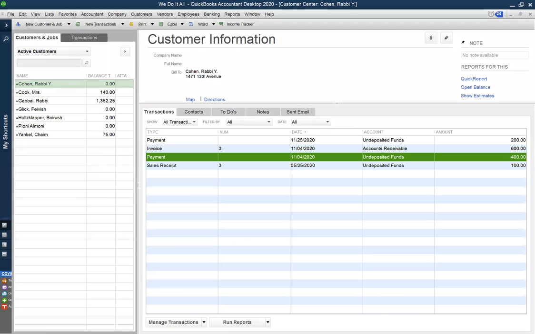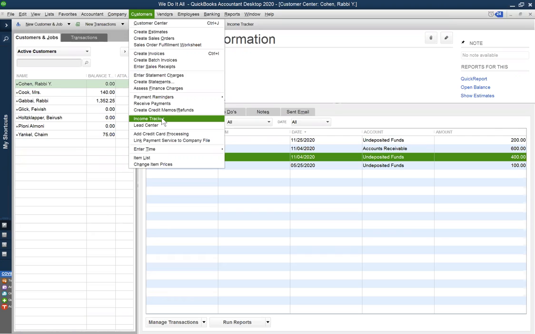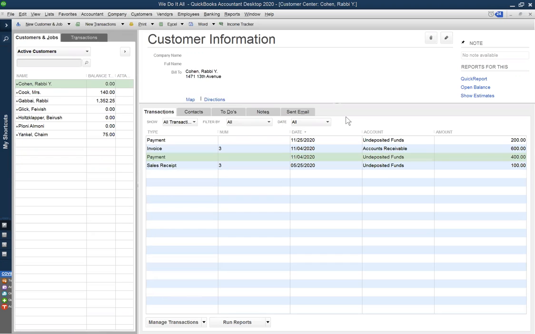Okay, so then I save and close, right? Okay, how do I go again to that tracker? The customers drop down, income tracker, a few sections down. So it's okay, good. So now it's 275. Okay, good. Thank you very much. You're welcome.